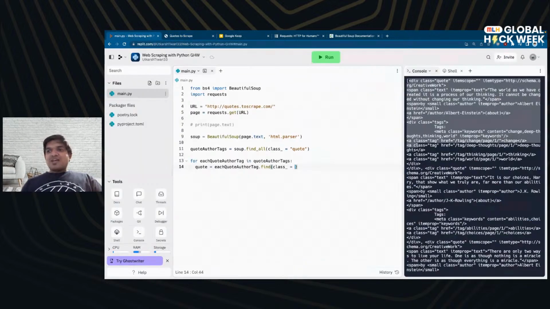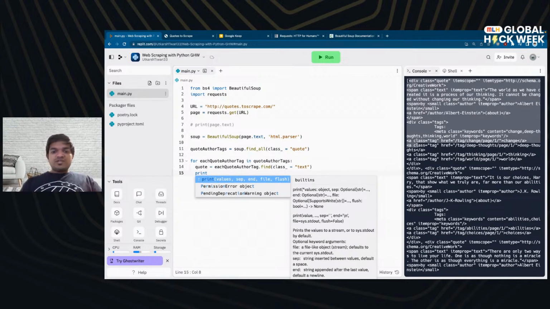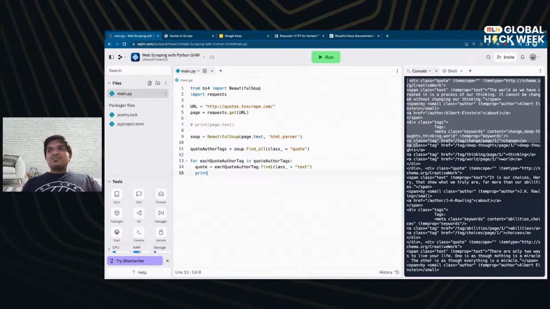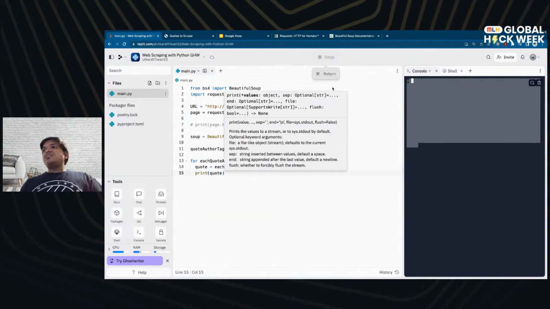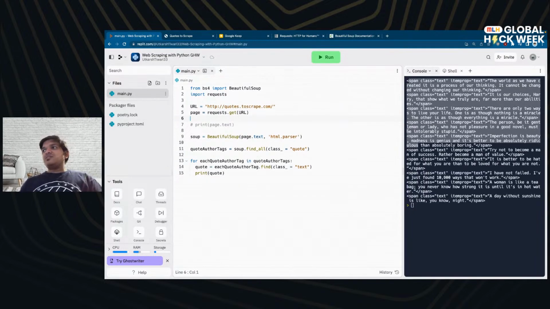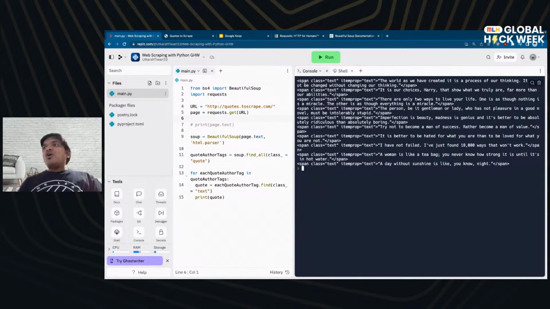So dot class equals, it's called as text, and I can actually print that out first. So let's print it out. Let's run this and see what happens. Here it got me everything, but it got me the whole of the span. This span, this span, this span. I really need just this text. I don't want the span class, this HTML that comes with it.